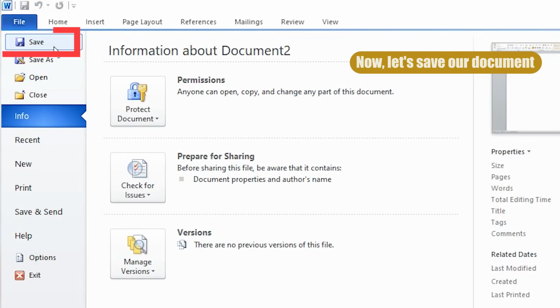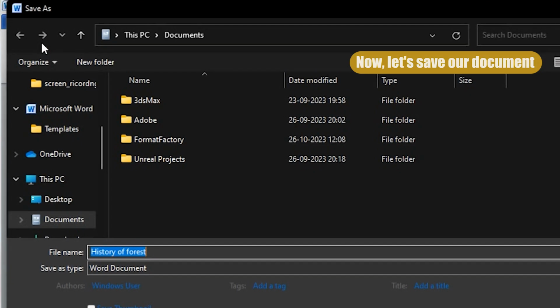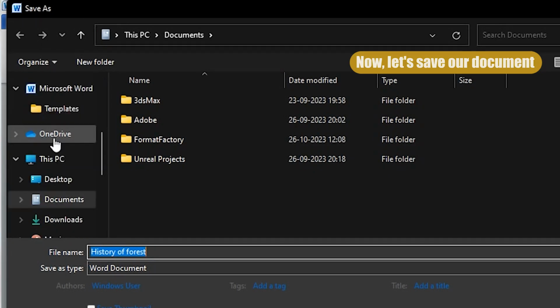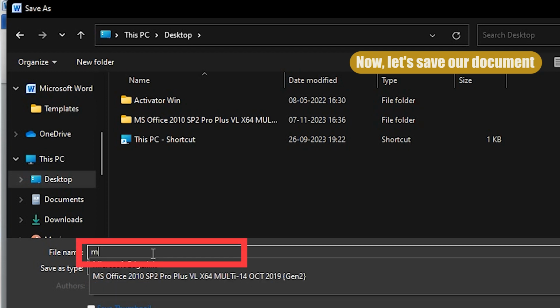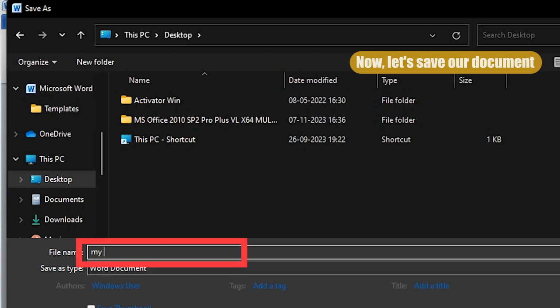Look for the save option in the menu or toolbar. A dialog box will appear asking you to choose a location to save your document. Select a folder where you would like to keep it and give it a meaningful name. Something like My Adventure Story.